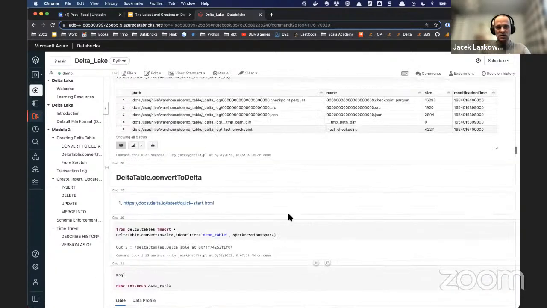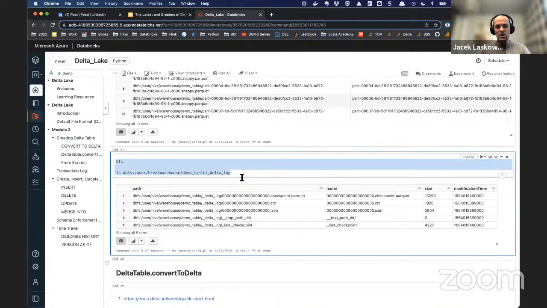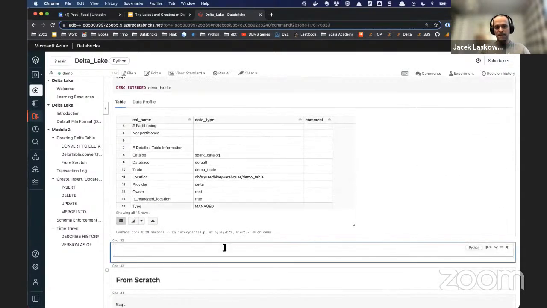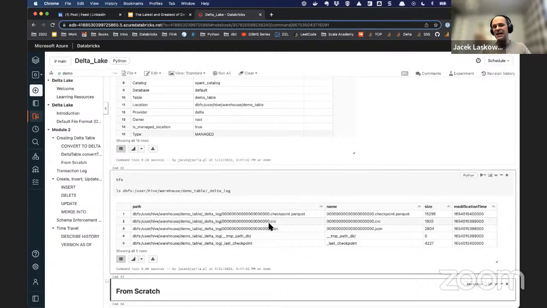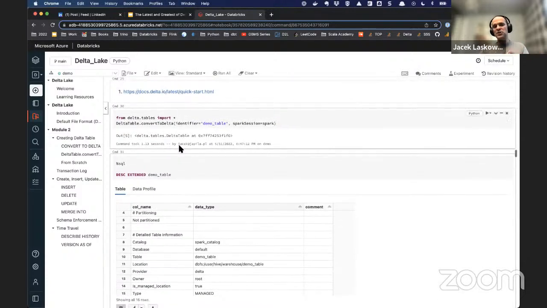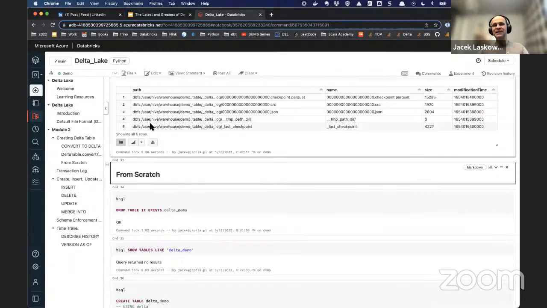Let's go here and see if there are any new files in this directory. Previously, there was only 00. Now we've got just 00, and that's it. Nothing changed. So the takeaway from this presentation is that you can convert your Delta table again and again, and this operation is idempotent. Converting an existing Delta table changes nothing. Nice. So we've got our Delta table out of an existing Parquet table.